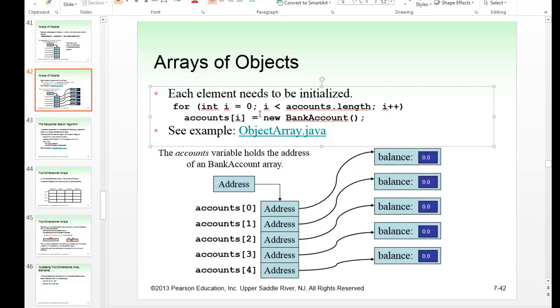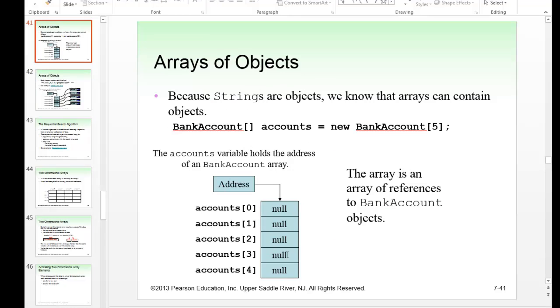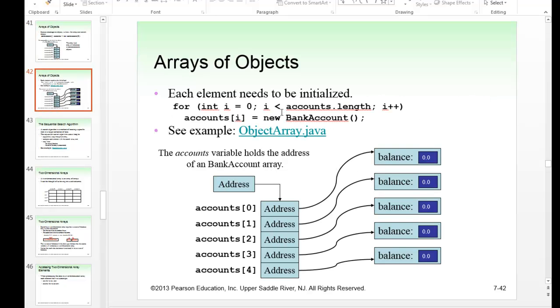You go through the loop, you say equals new BankAccount. What that does is it creates an address for each of these and actually creates one of these in memory. Because remember, when you create the array, all it does is it creates enough room to put the addresses to bank accounts in this case, or balances, or people, or horses, or cows, or whatever your object is, but it does not actually create those elements. You have to use new again in this case.